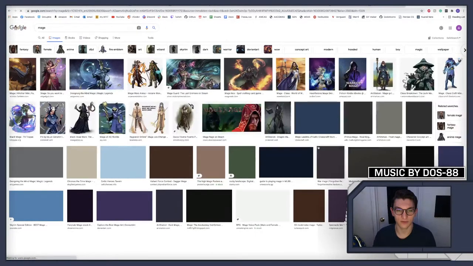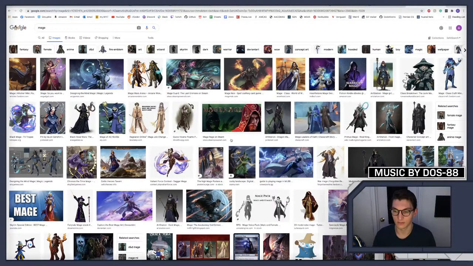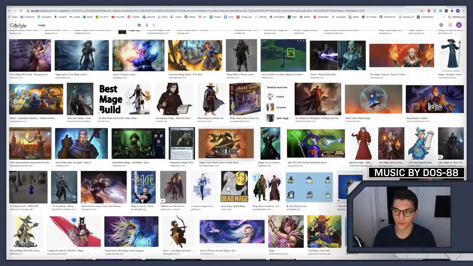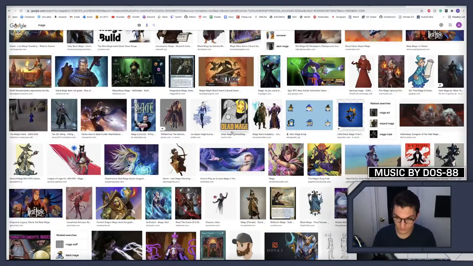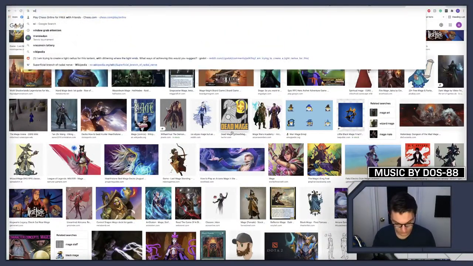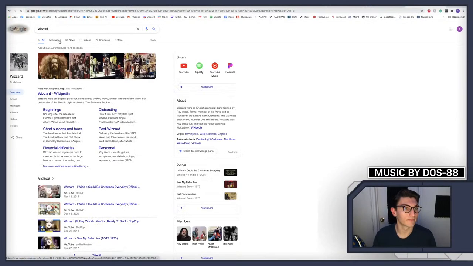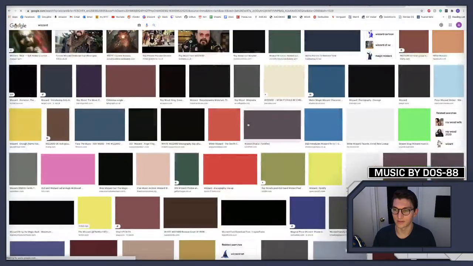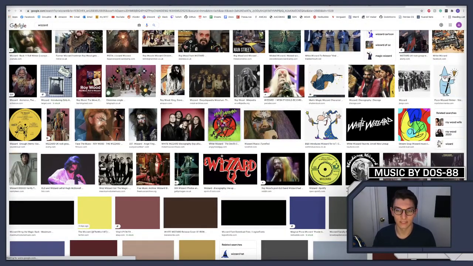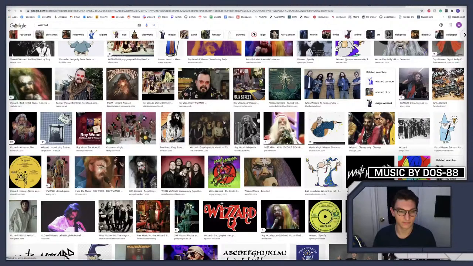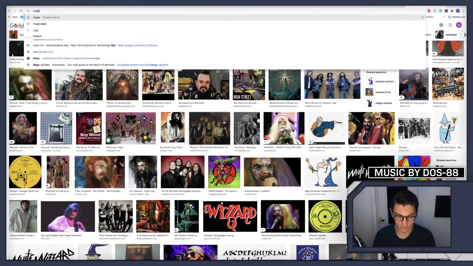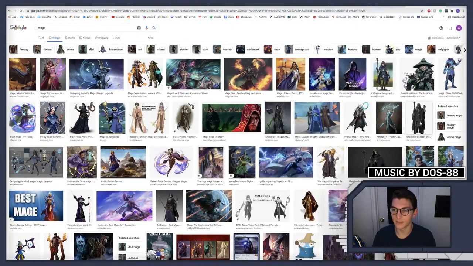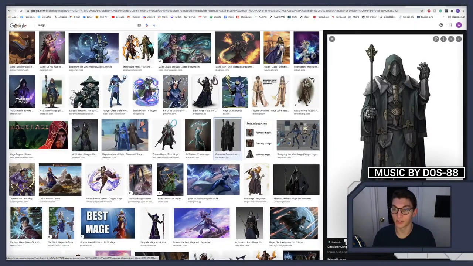Just look at images of mages. Is it like wizard maybe? What did I search? Wizards. Oh, that's the rock band name, was it? Okay. Anyway. Alright, we'll just go back to Mage. I'll just use these images. And, yeah, who knows? That's pretty cool.